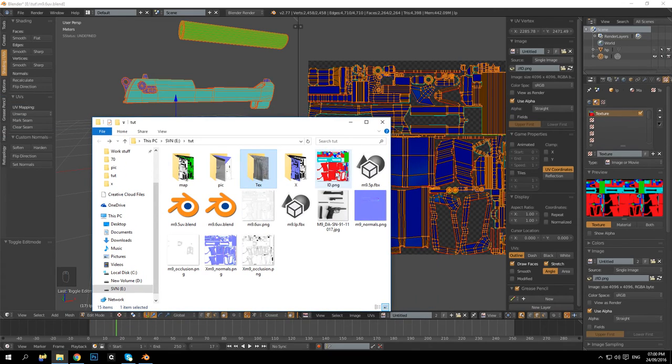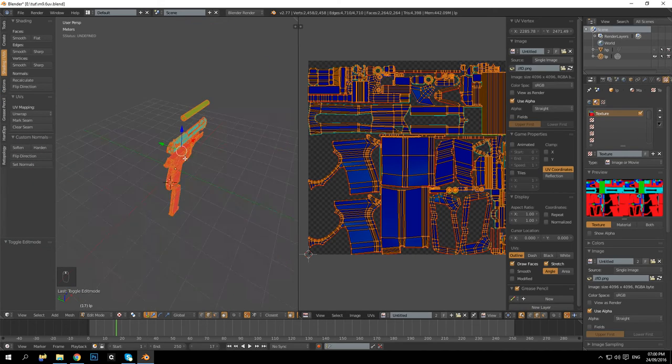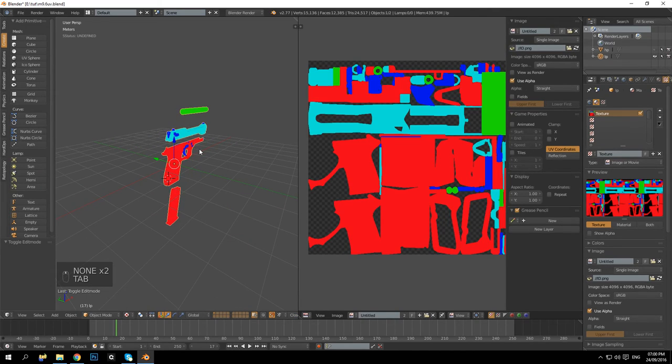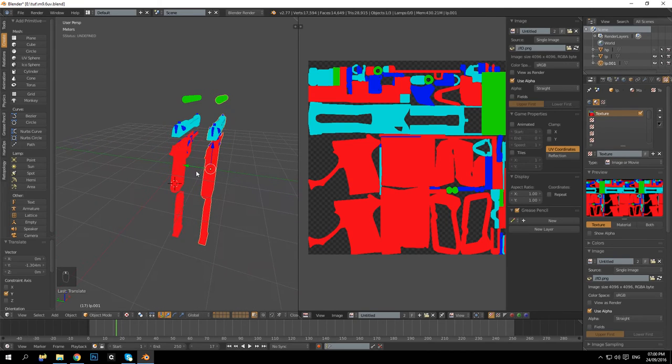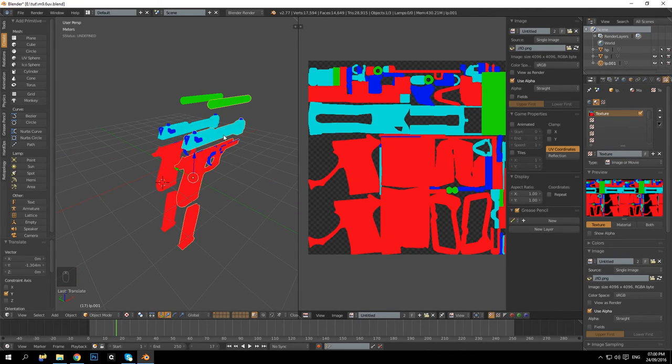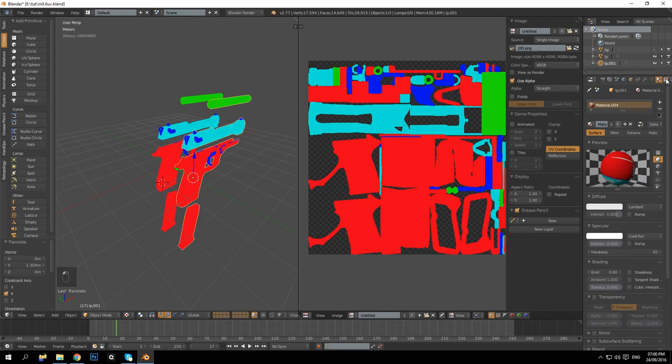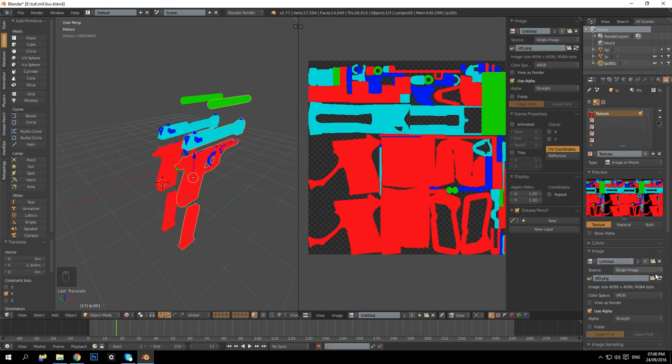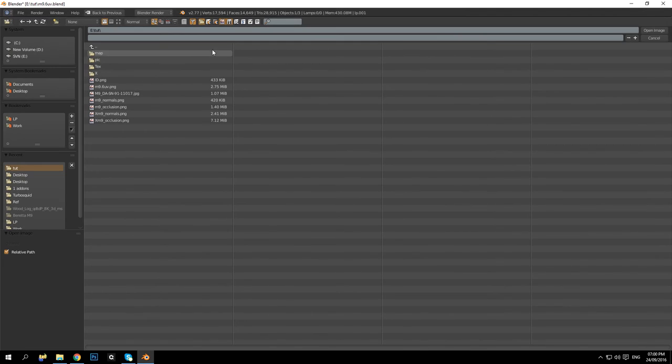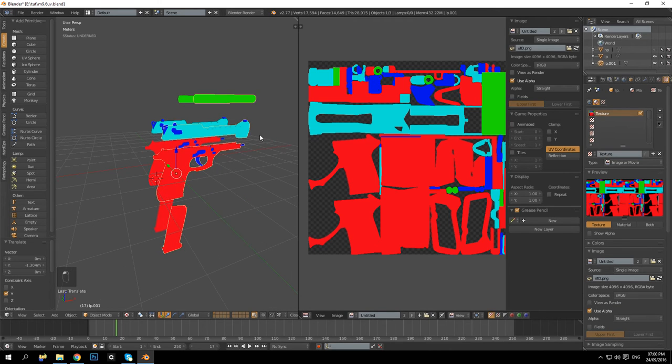Alright, so now what we're going to want to do is go to object mode and duplicate this. Turn off snapping, duplicate this. Alright, so I basically got two here. This one here I want to get rid of. I want to replace this texture, so I'm going to open that up. I want to replace it with the ID.